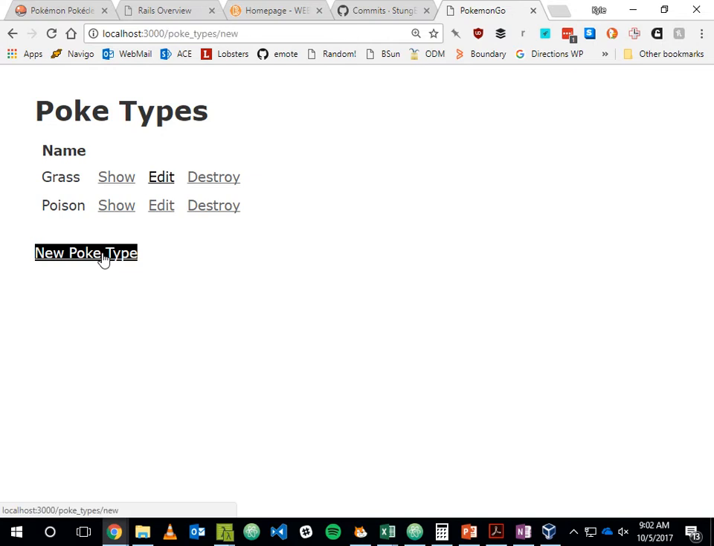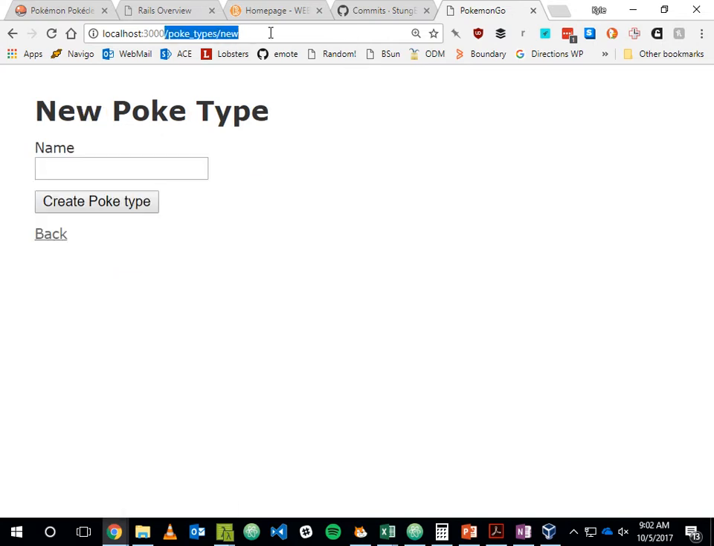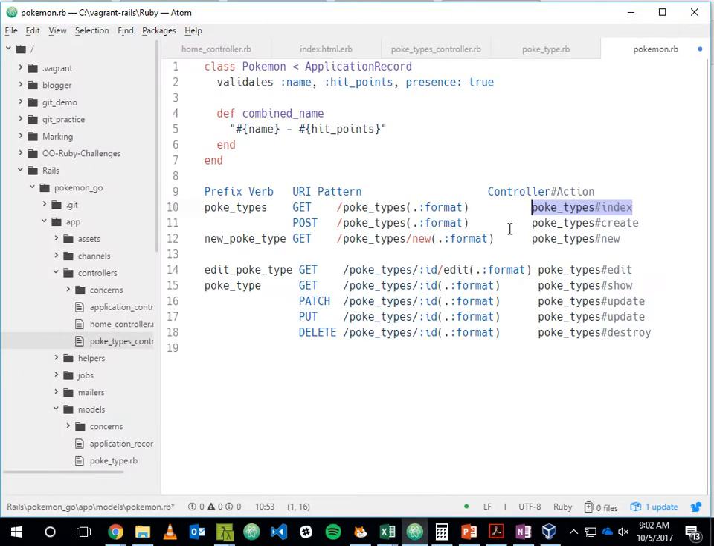If I go to new, you can see the URL is now /polkatypes/new. That's listed right here. A GET request to /polkatypes/new will load up the new action of the polkatypes controller, et cetera, et cetera. I'm going to go over all of this in another class. What we have created here for us are 7 different routes: 1, 2, 3, 4, 5, 6, 7. These 2 for update we'll get into a little bit later, but really there's 7.